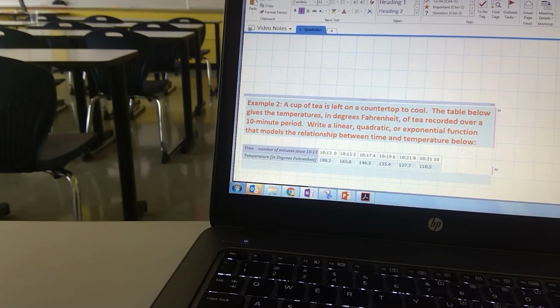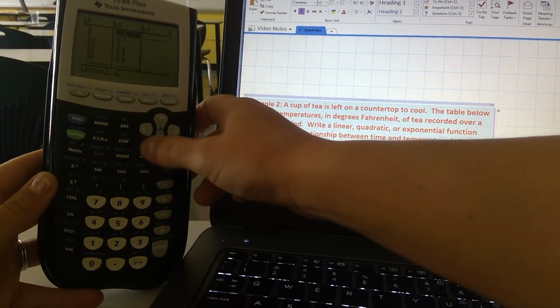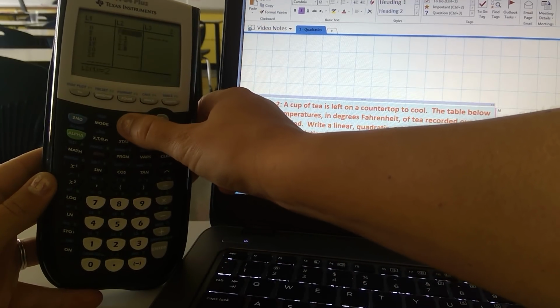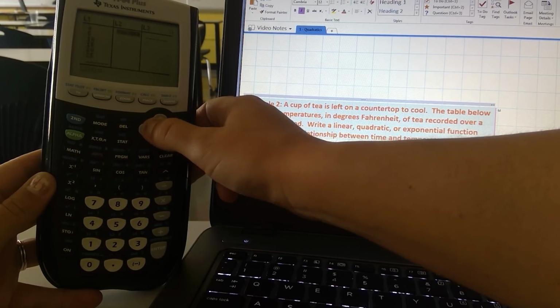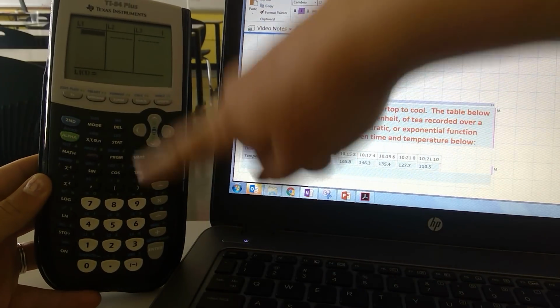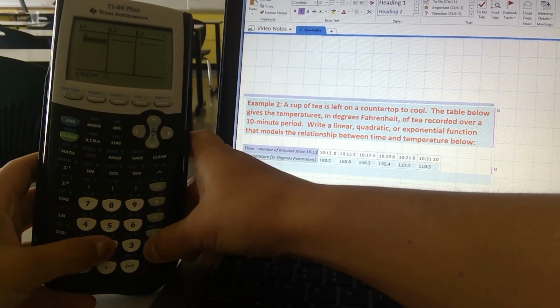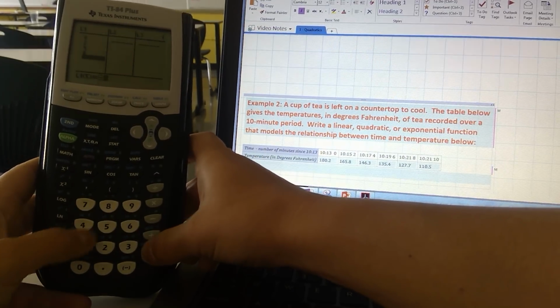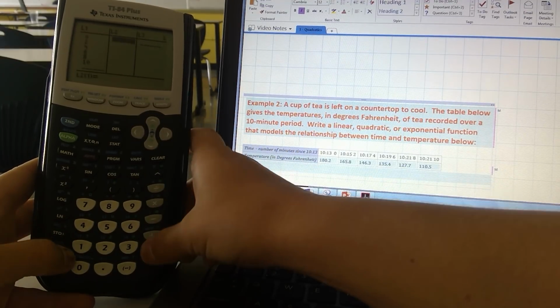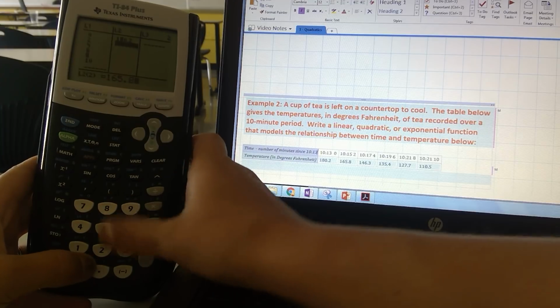Okay, again, first thing I need to do is enter the data, press Stat, and Edit. To clear them out, I can either press delete for each individual value, or I can go up to the top, press clear, and then enter. That'll clear the entire list. So I need to enter my minutes into the first column. I need to enter my Y values, the temperature, into the second column.